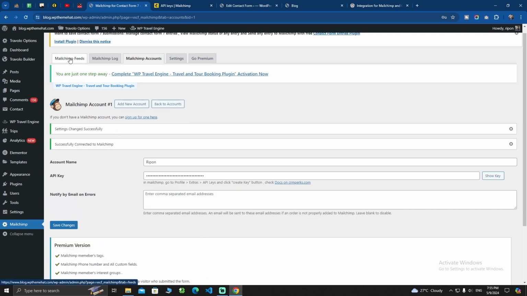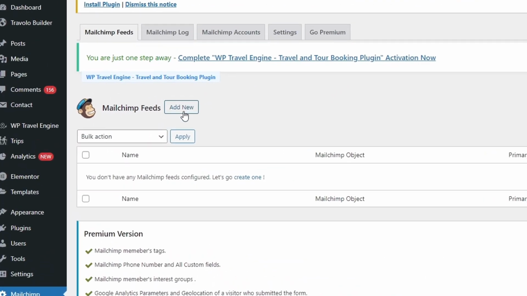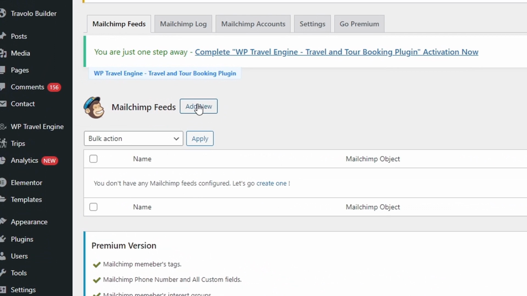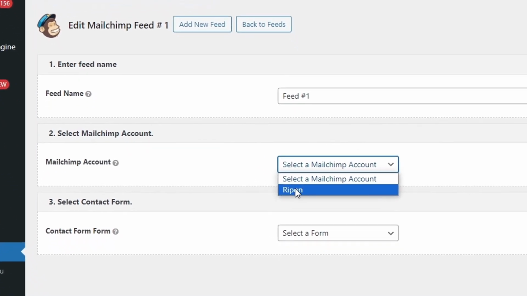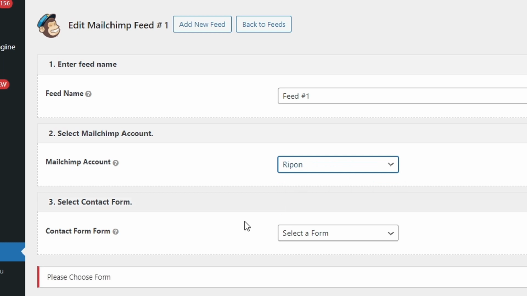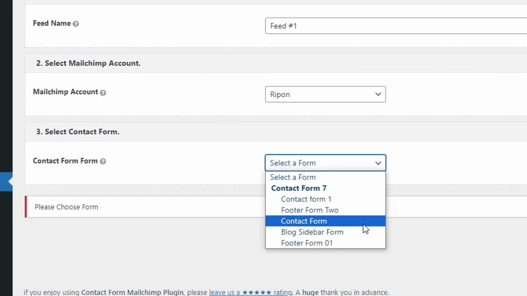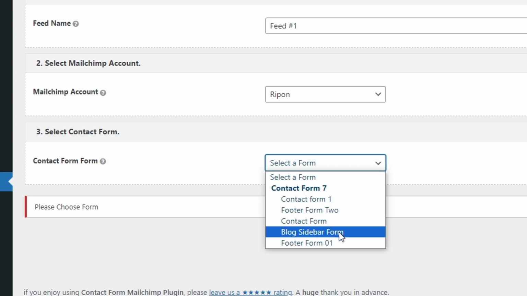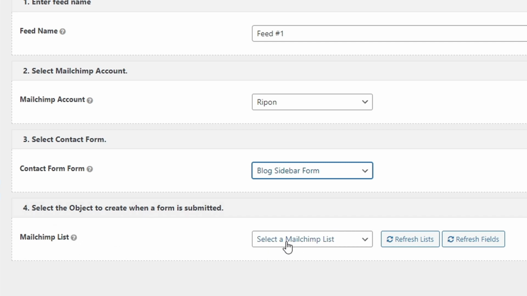Now I need to go here to the Mailchimp Feeds, and from the Mailchimp Feeds I need to click here the add new button. Then I will click on add new. After that you can write your feed name. I will keep it like feed 1. Then the Mailchimp account, you can see, select a Mailchimp account. As you can see here the name Ripon, so I'll select this one. And I need to choose the form, which form I want to integrate with Mailchimp. So I'll choose the form here, this one, the blog sidebar form.